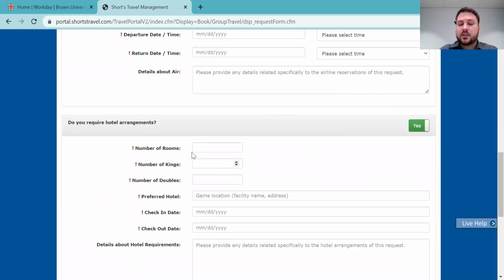Hotel arrangements. This is pretty straightforward. I recommend going through both of these first before calculating the total number of rooms. Again, this is for varsity. There's a little bit different recommendations, but for doubles, this should be student athletes. We really recommend 1 student athlete per bed. We want to make sure their experience here is good.